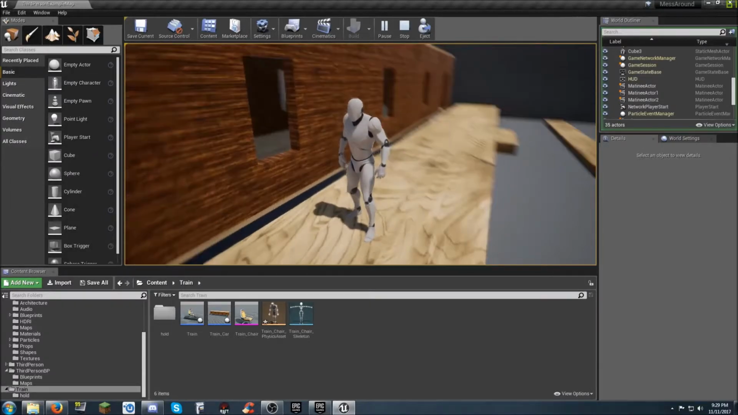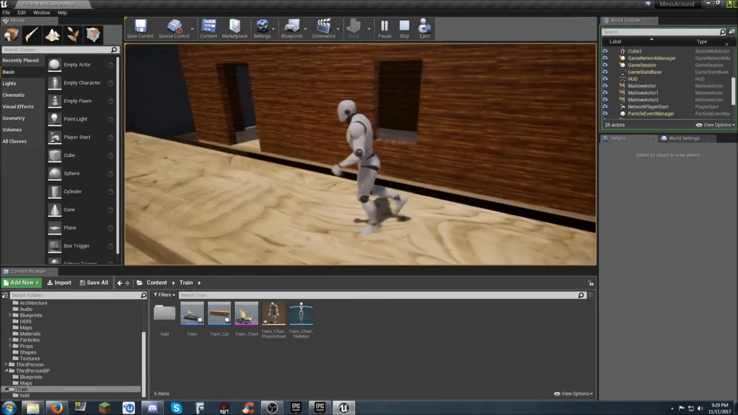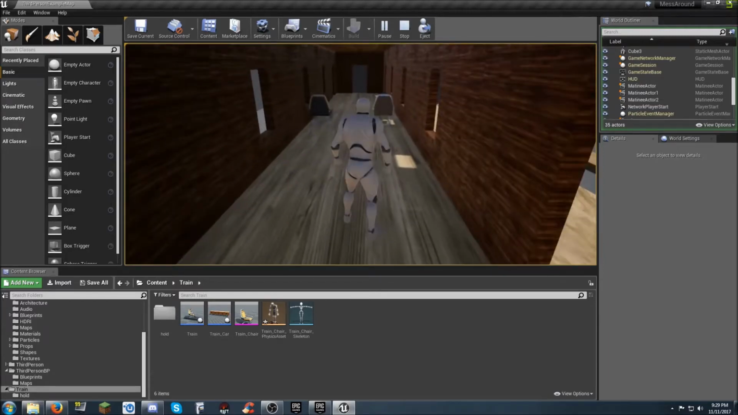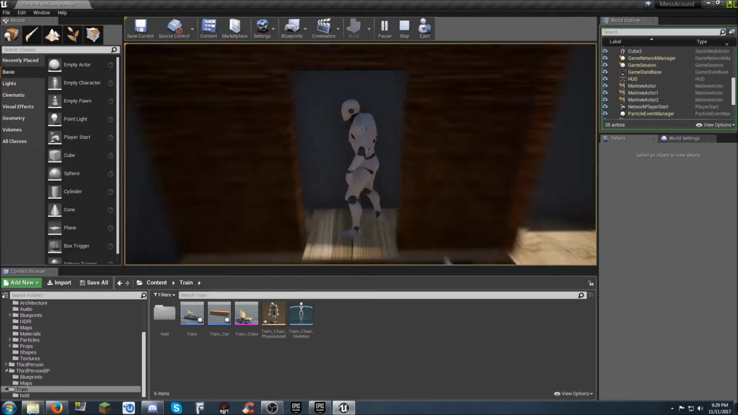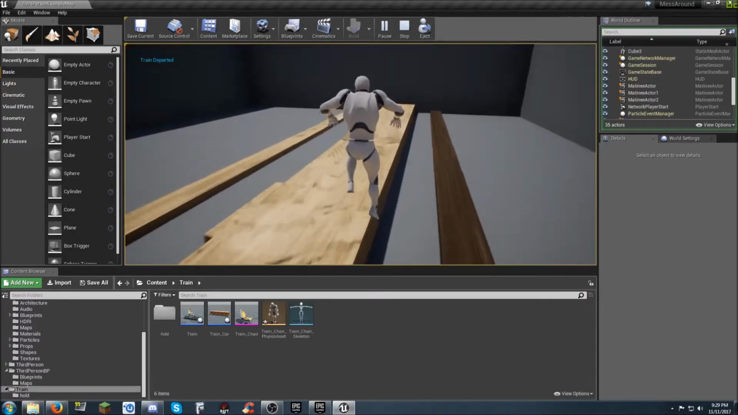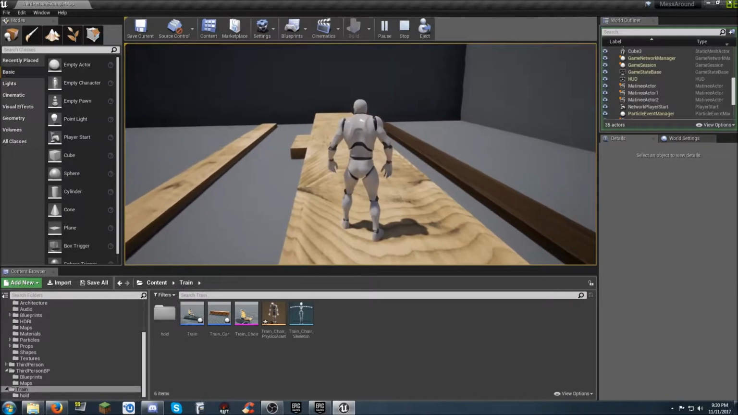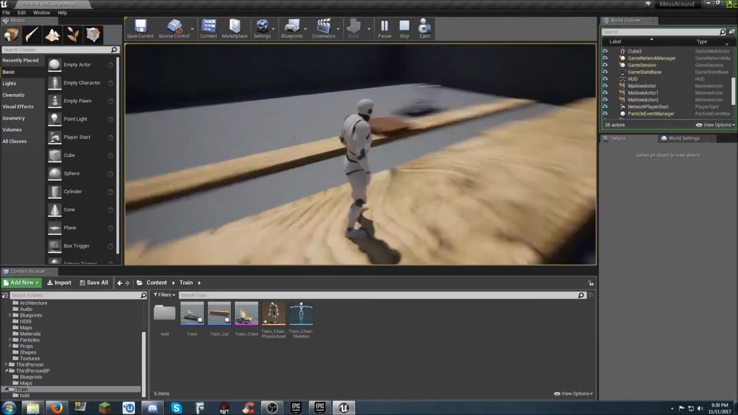So I'll actually be looking for actual train cars. I need it to be a skeletal mesh, so whenever you get in, you actually sit in the seat. And then set up collision events and so forth. But like I said, this was just a good start to getting going.